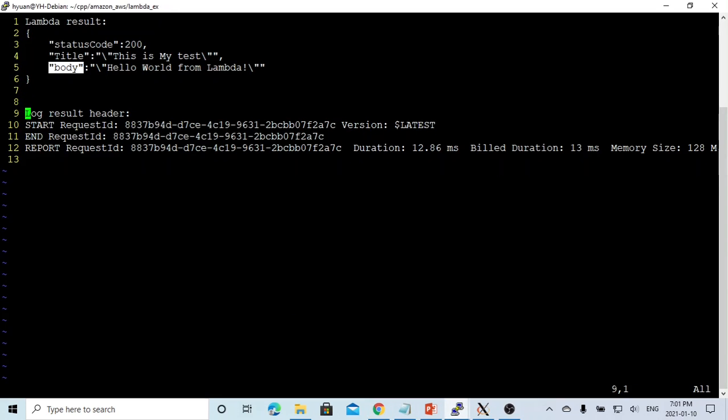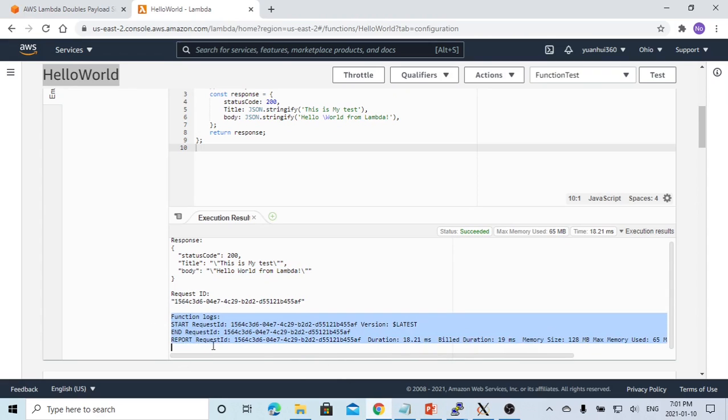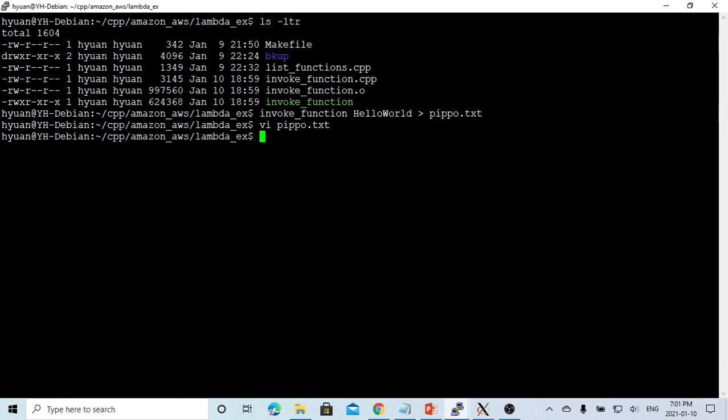After that comes the log result header. The log result has the request start and request ID, and we have the report request, with the duration, billed duration, memory size, and here is exactly this part. In this way, we demonstrated that we can write a simple C++ program on Linux directly to request and invoke a Lambda function on the Amazon cloud service.